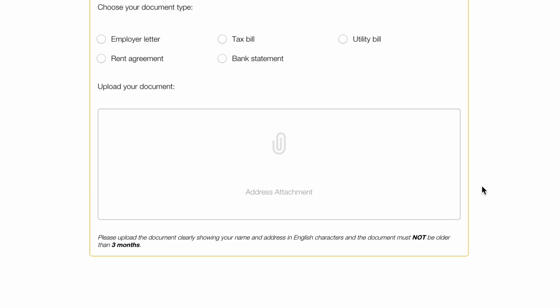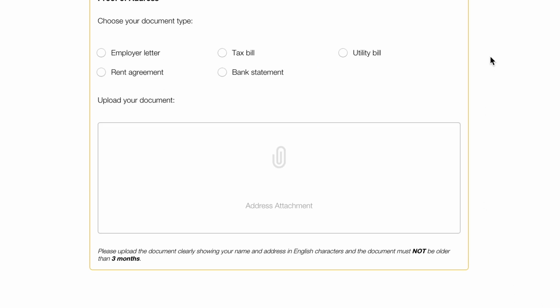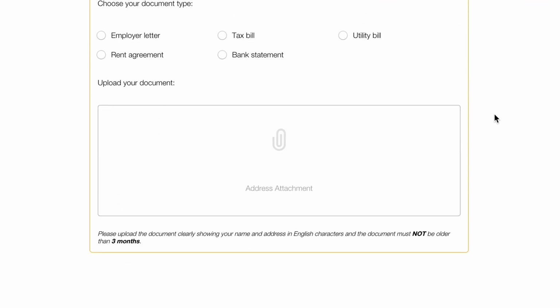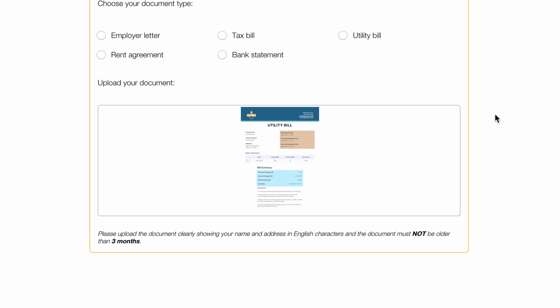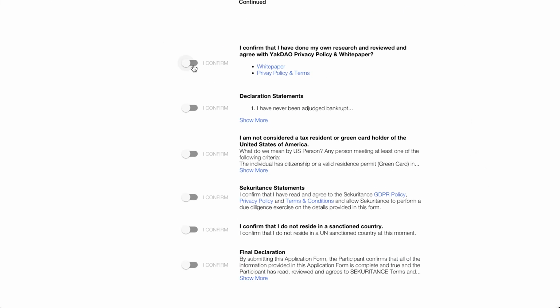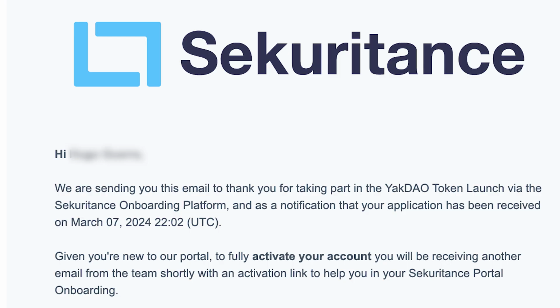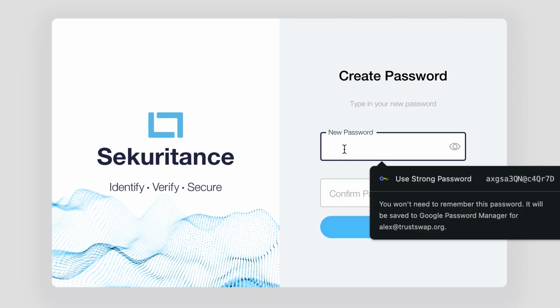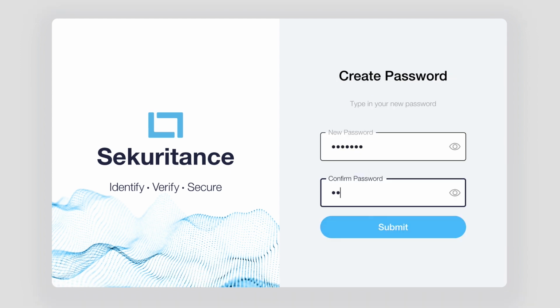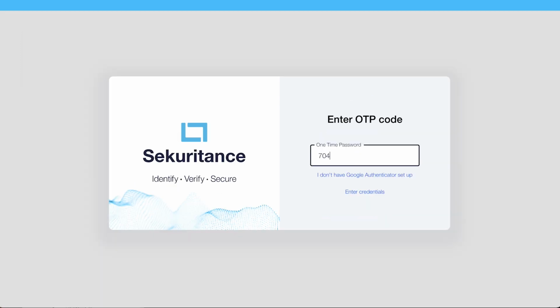Now this doesn't always happen, but you'll sometimes be required to provide a proof of residence document, such as a letter from your employer, a utility bill, a rent contract, or a bank statement. The utility bill was the easiest for me with the least amount of sensitive information, so I used that. Read through and sign the declarations that you have read the agreements, you're not a resident of a UN-sanctioned country, and a few others. And you'll receive a confirmation that your application has been received, along with an email inviting you to create a Securitans account. This account will give you an overview of all KYC applications, identity checks, and Launchpad participations.